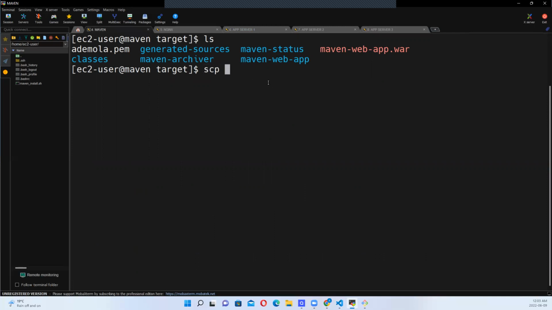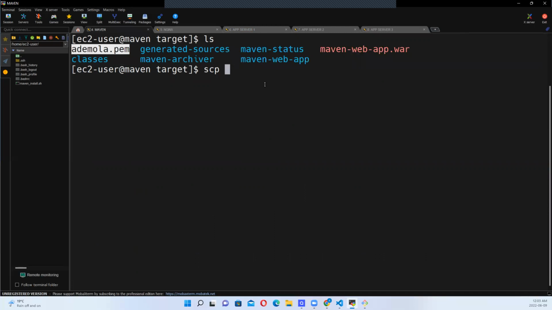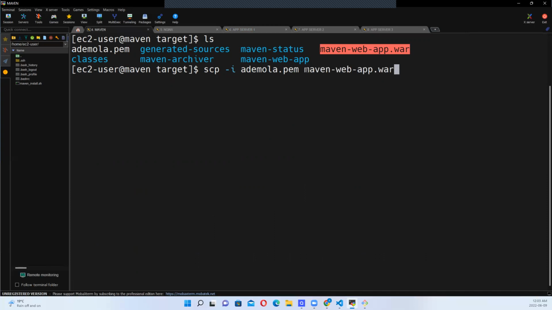Okay, so we use the scp command. I want to use my PEM key. I want to be sure my PEM key is located right where I am, right? You can see it here. I already transferred it before now. So I want to use the PEM key. I say adimola.pem, right? .pem. I want to specify the file that I'm transferring. So that's the file. Transferring it to ec2-user.